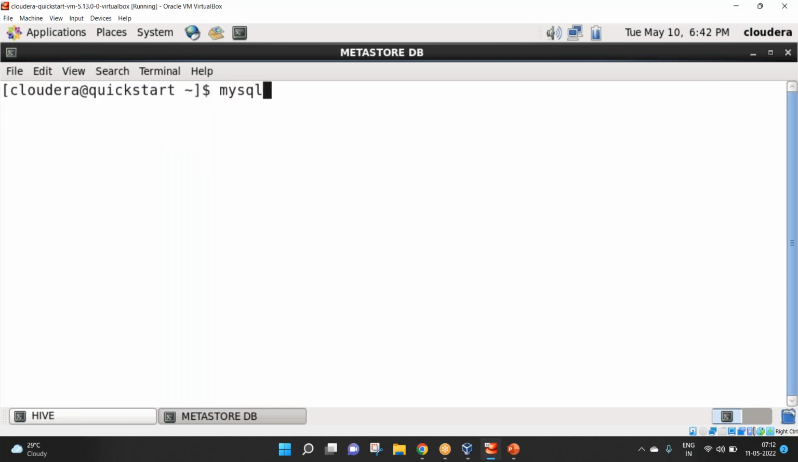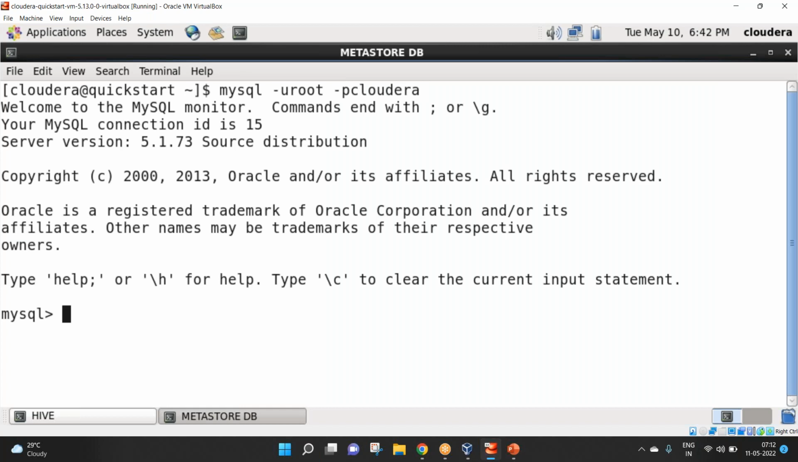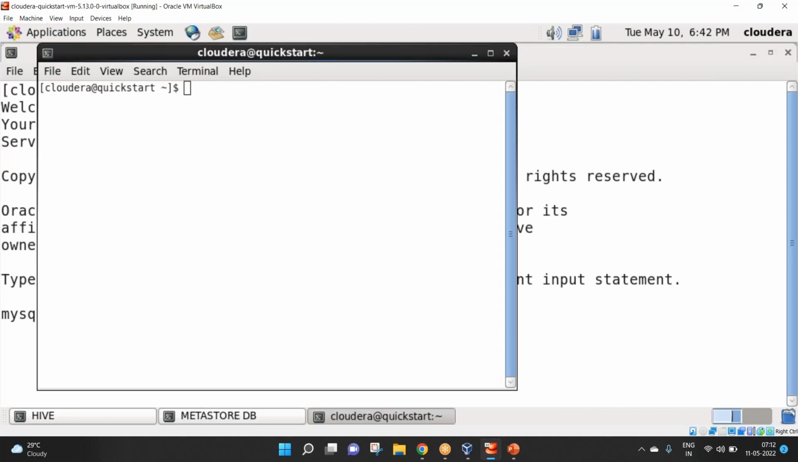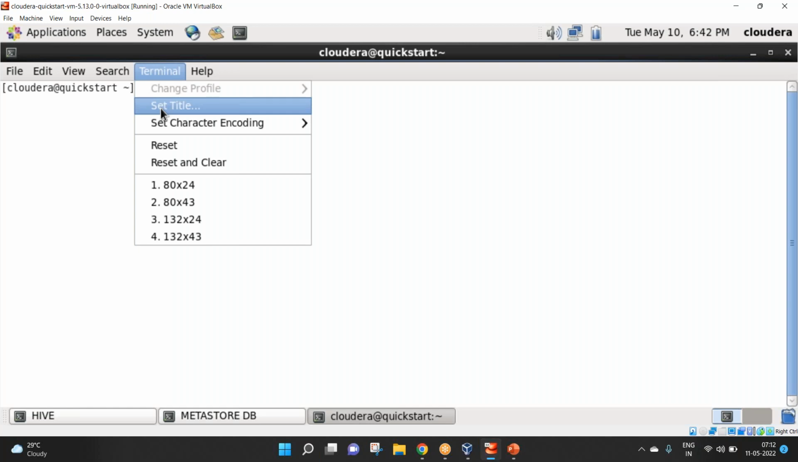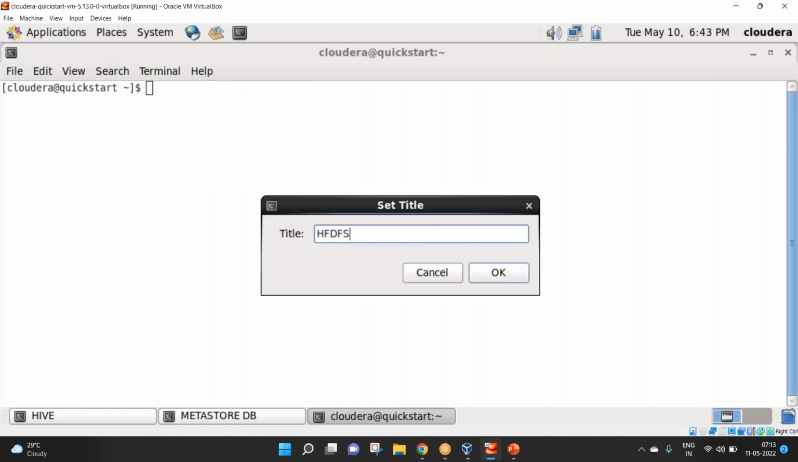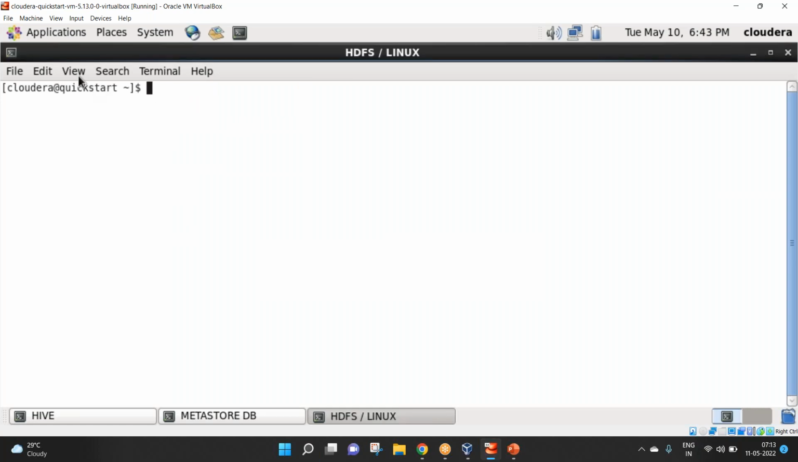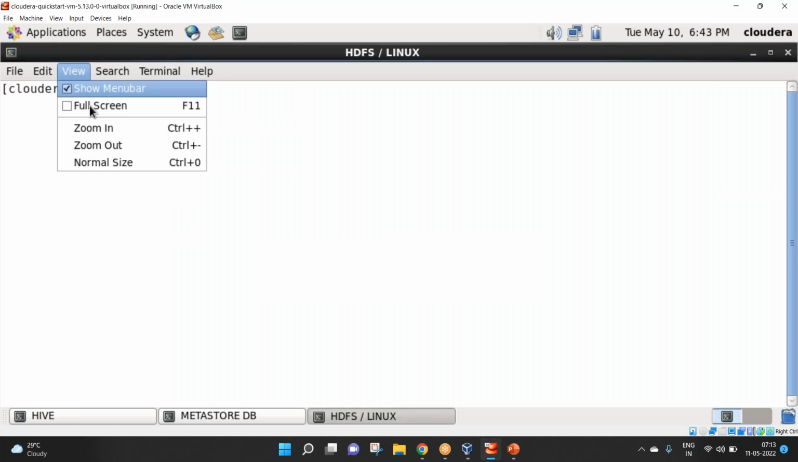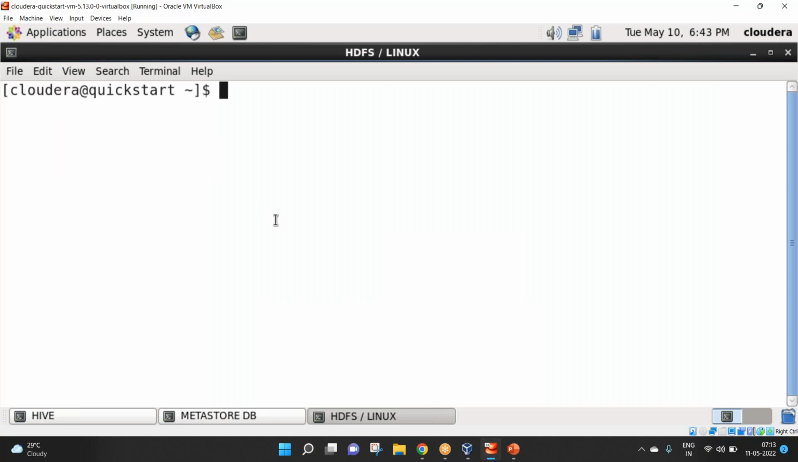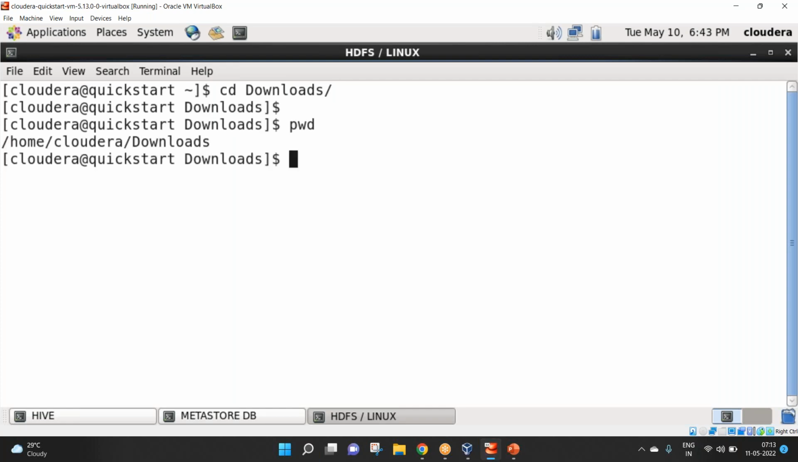mysql -u root, username is root, -p, password is cloudera. And then I'm going to open one more terminal for running any of the HDFS or Linux commands. Then you can click on view and zoom in twice. And let me go to my downloads folder. So I'm in my downloads now.